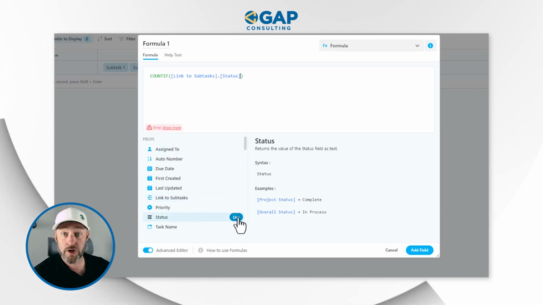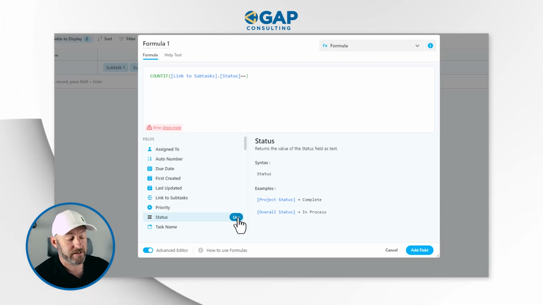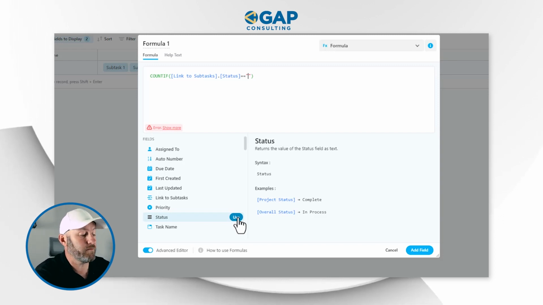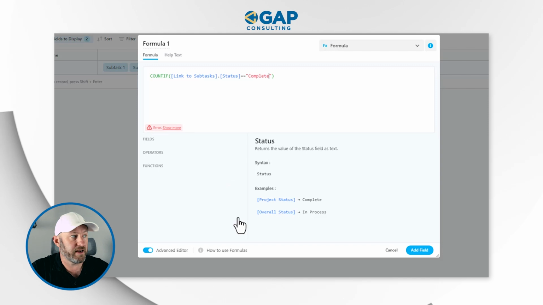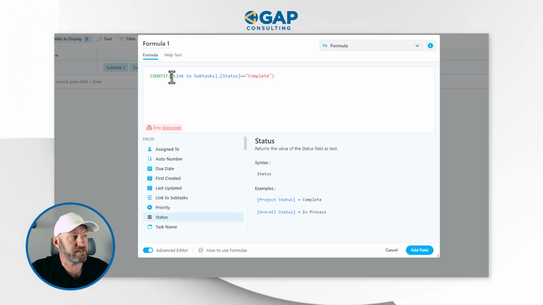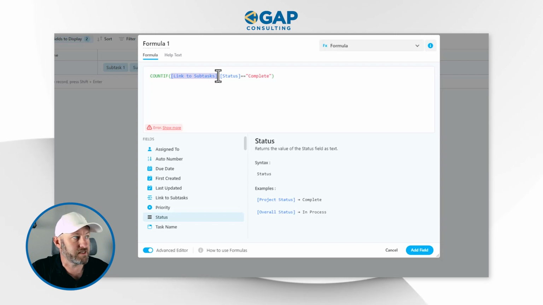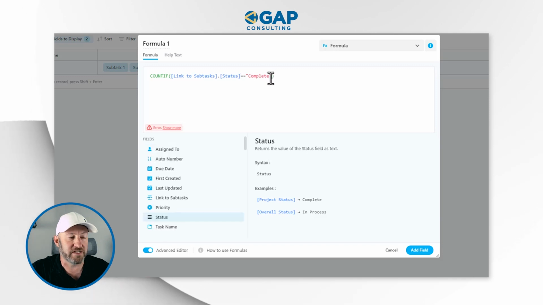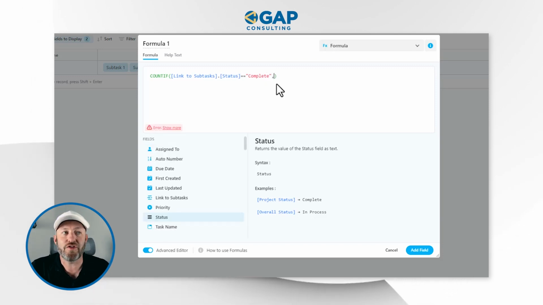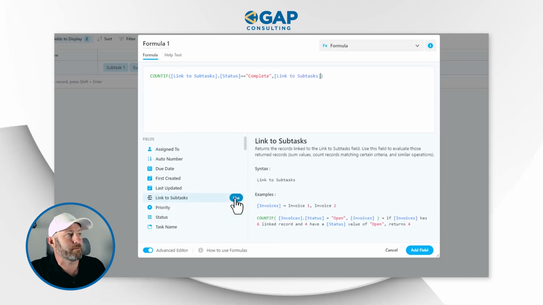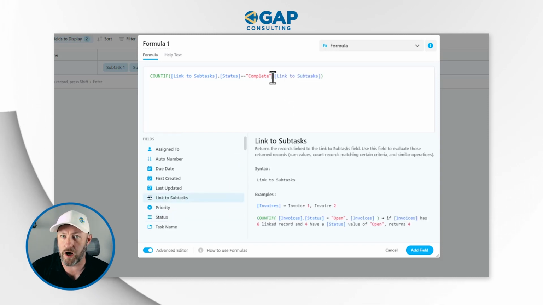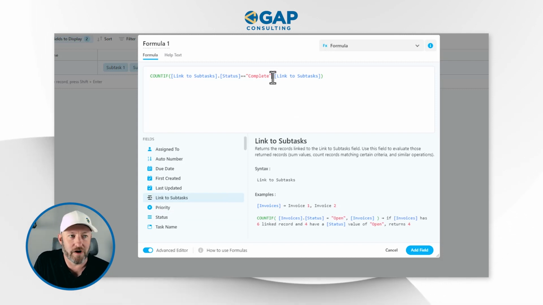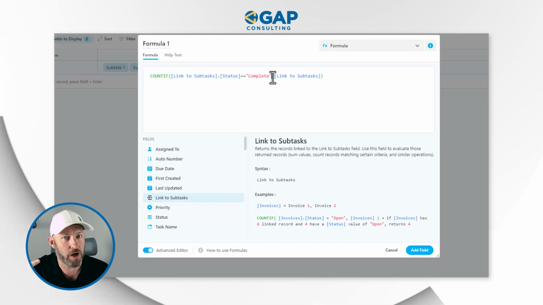So now I want to say, well, under the condition or the criteria where it is equivalent, so I'll use double equals, and then inside of quotes, because I'm looking for text, I'm looking for an output of complete. Now, this first portion is saying my criteria is look at my linked relationship to subtasks, look at the status field. If the status is complete, then count it. And what do I want to count? Well, I want to count the link to subtasks. So I'm just going to plug that in. And of course, I'm separating that with a comma. Remember, comma is how we separate our different parameters inside of a formula. So for us, the first portion was criteria. Second portion is what are we counting?